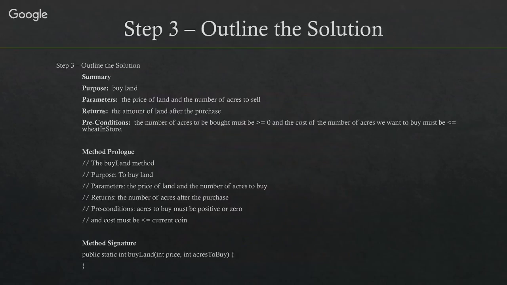Cool. So step 3 is outline the solution. Basically, we take what our problem was and we create a solution. Our summary section tells us that the purpose of this method is to buy land. The parameters, which are the input parameters coming into the method, are the price of land and the number of acres to buy. And the method will return the amount of land after the purchase. Preconditions are that the number of acres to be bought must be greater than or equal to 0, and the cost of the number of acres we want to buy must be less than or equal to the wheat in the store.